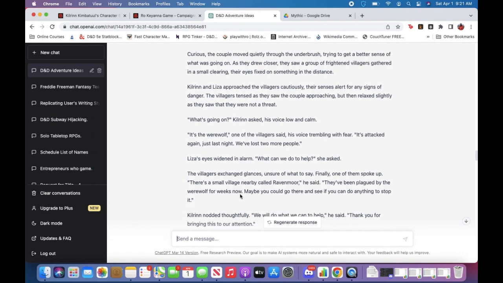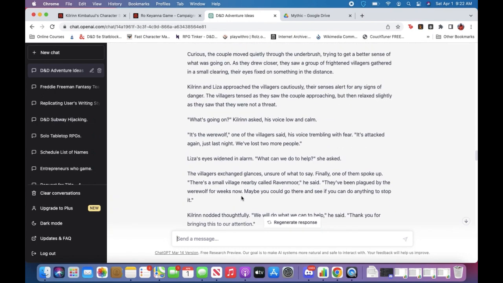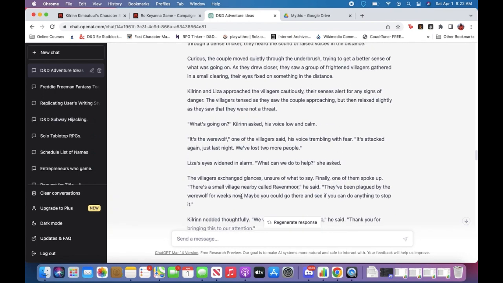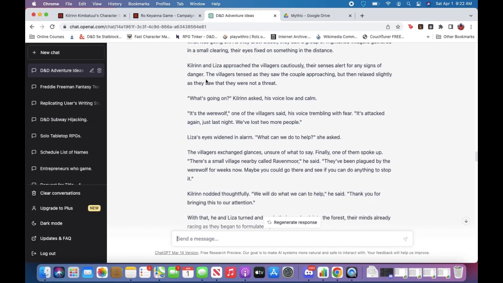So I asked my wife what she wants to do. So she says she wants to try to see what the villagers are looking at. So she rolled a perception check. She rolled a 2. So obviously that failed. So then I said, well, let's approach them cautiously and see what's going on. So then it says, Kilrin and Liza approached the villagers cautiously, their senses alert for any sign of danger. The villagers tensed as they saw the couple approaching, but then relaxed slightly as they saw that they were not a threat. So then I asked what's going on, which the narrative already wrote for me.